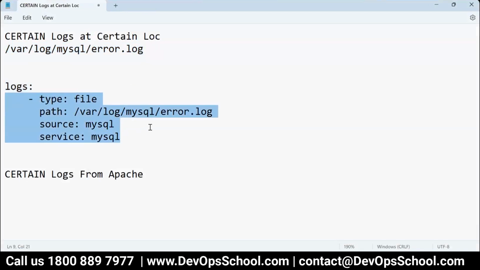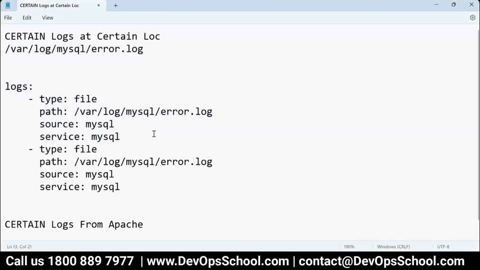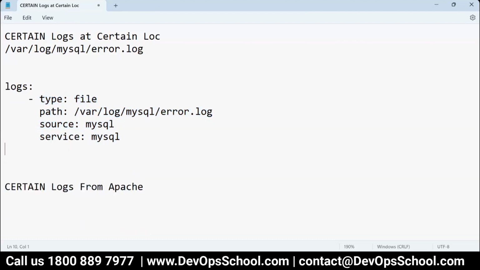What is the type? This is file, TCP, journald or Windows event. Whichever you want, you can specify. Now, what is the location of the log? This one. Source MySQL, service MySQL. This is the kind of stanza you will create. If you want more stanzas like this, you can add them.